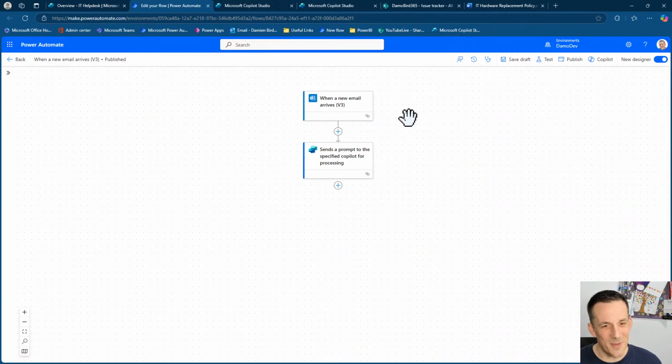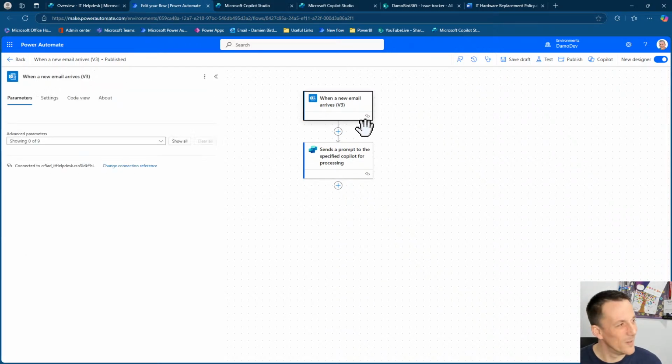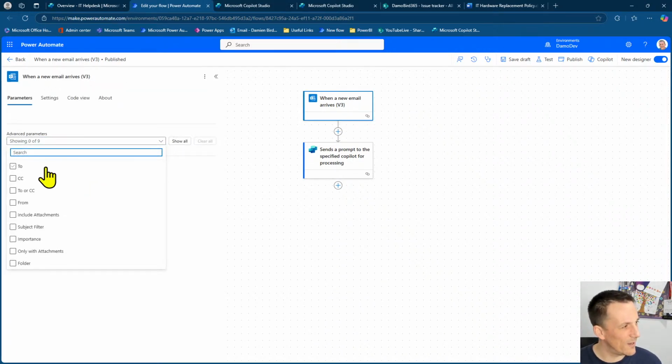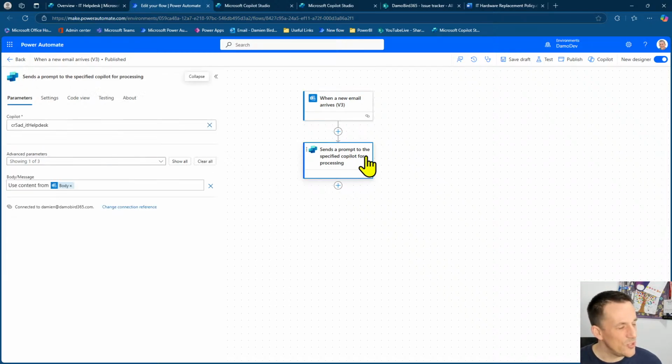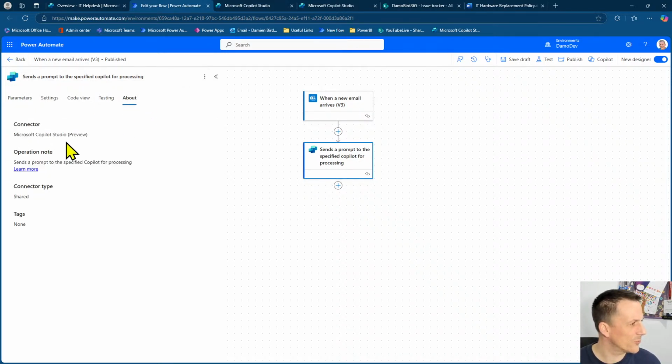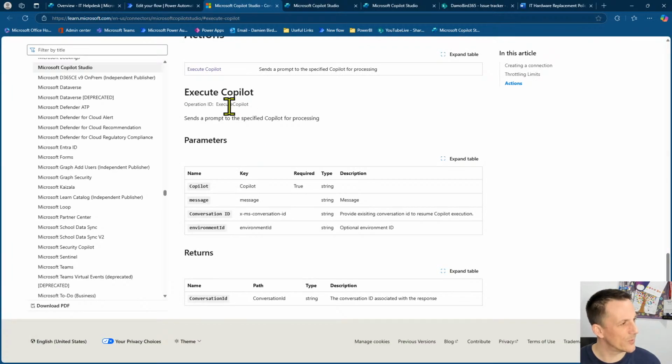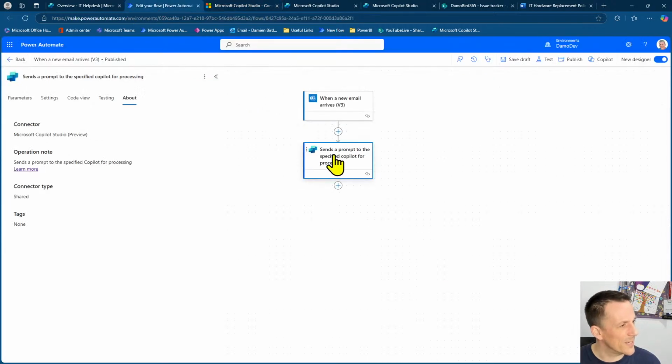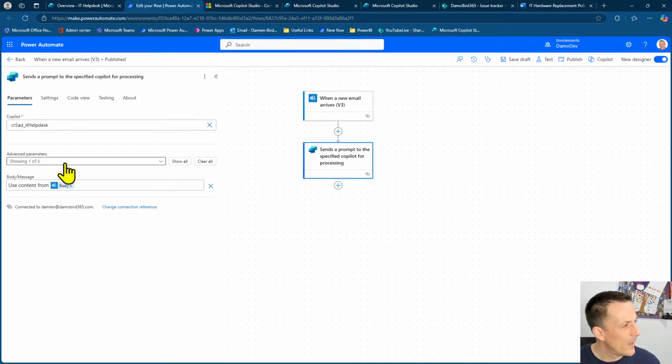But this is a familiar piece now for everyone, hopefully, which is Power Automate. So the concept of when a new email arrives, I could go in here and I could put in specific filters, etc. But the new action is this one here. So send a prompt to the specified Copilot. If I go to About and into Learn More, you can see that there is a connector for Microsoft Copilot Studio, and the particular action is called Execute Copilot. And so that's what this action here is. It's the Execute Copilot action. And it's passing in a message, use content from body.